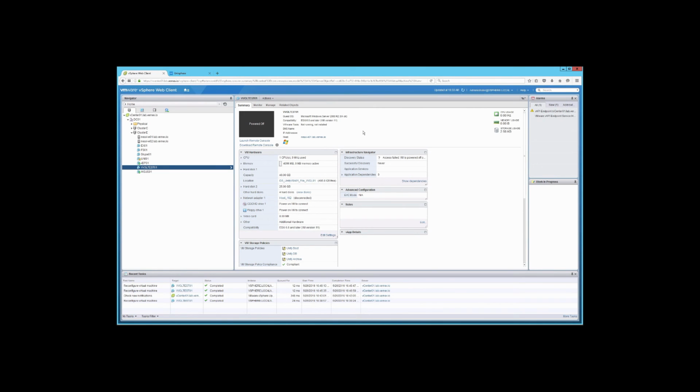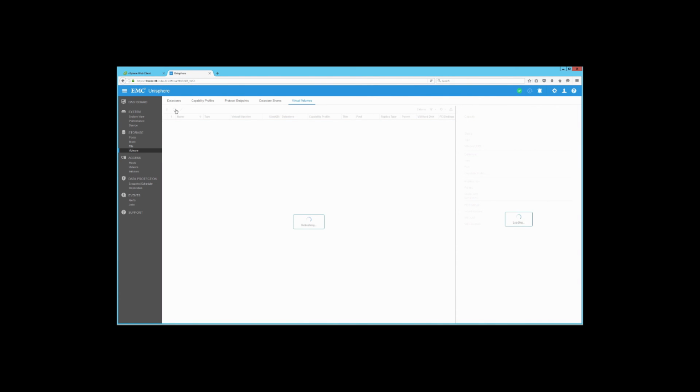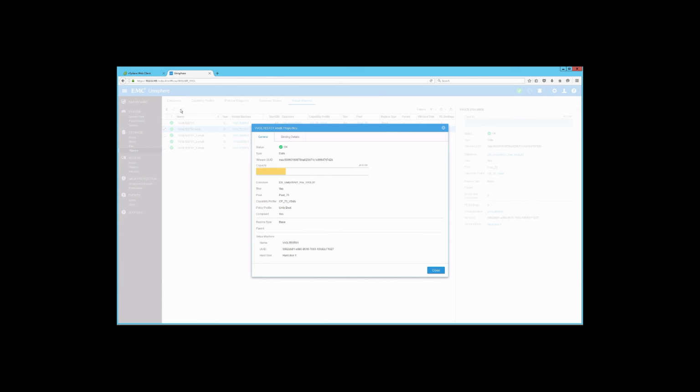So now under VM storage policies, we see 3 separate policies down at the bottom. And if we flip back to UnityVSA, refresh, we're going to see those new VMDKs and their associated capability profiles. Now we're seeing the capability profile and the pool name, and we're seeing the total size. But if you check those boxes and you drill in, you can see the thin usage right there. Plus you can see what the policy in vSphere is.